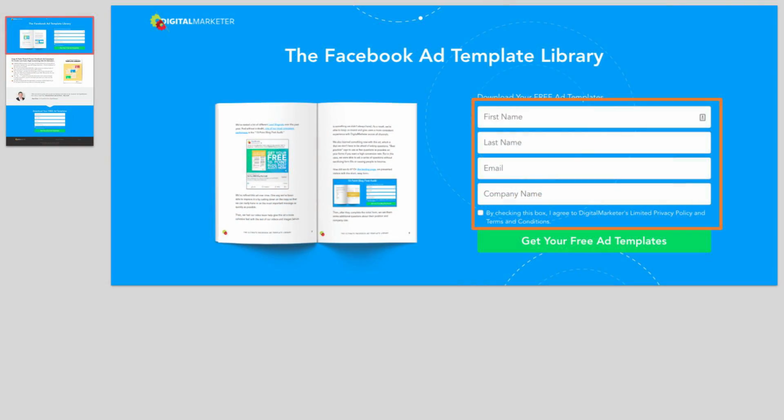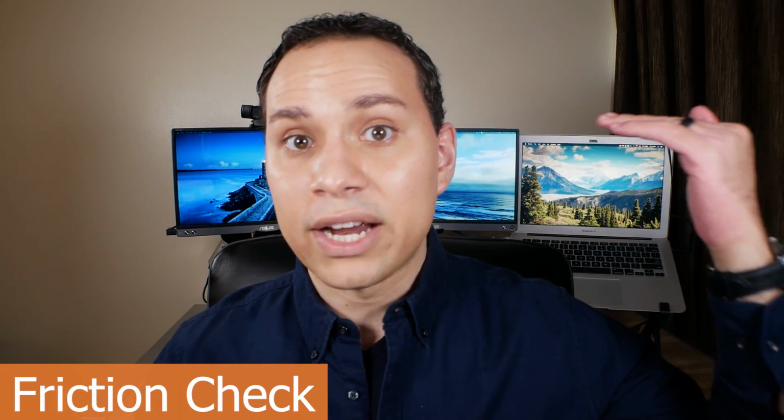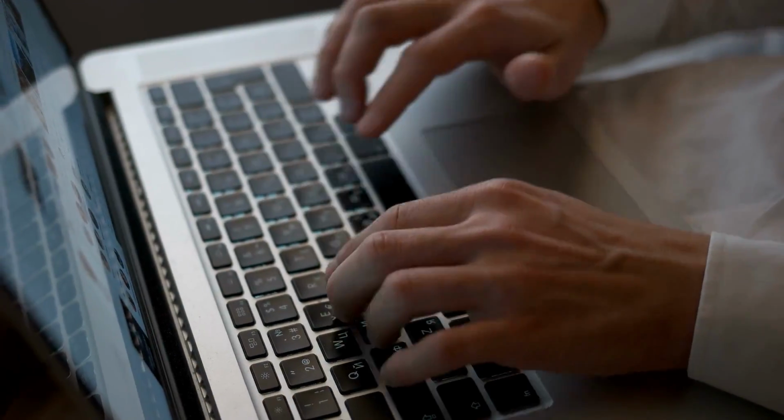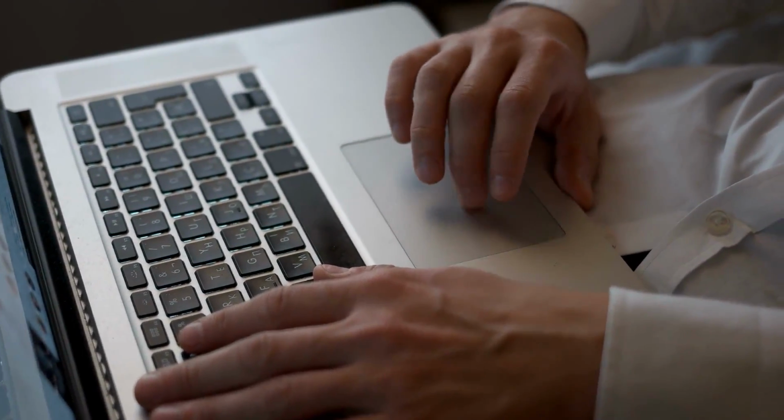So going back to our digital marketer example here, you can see they asked for the name, the last name, then the email, and then they even asked for the company name, and you have to check a box to agree to their terms of service. Now, for 9.9 out of 10 business owners and marketers, this is going to be absolute overkill. My assumption here, obviously I don't work for digital marketers, so I can't speak for them, is they're looking for a higher quality lead. Obviously, fewer people are going to be inclined to fill out all of this information, right?